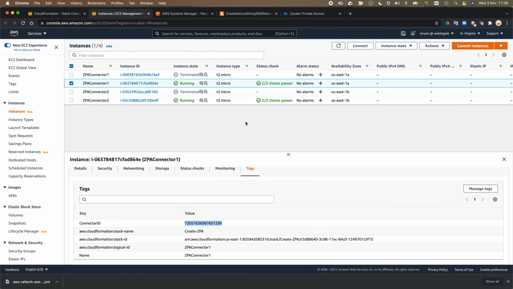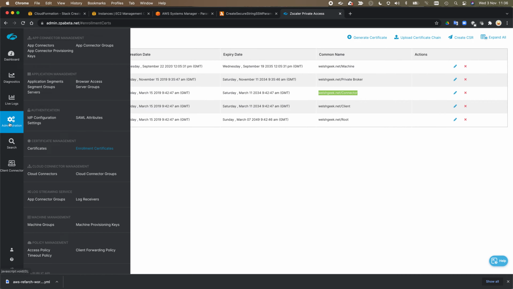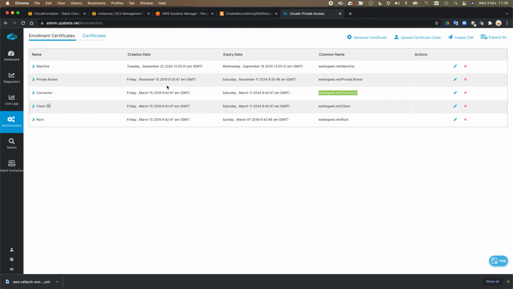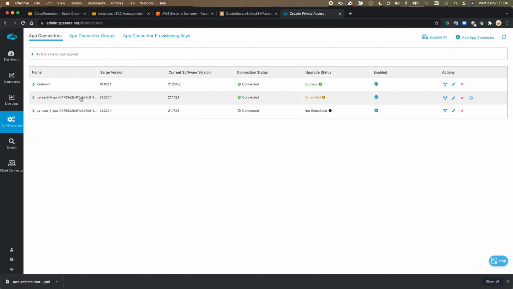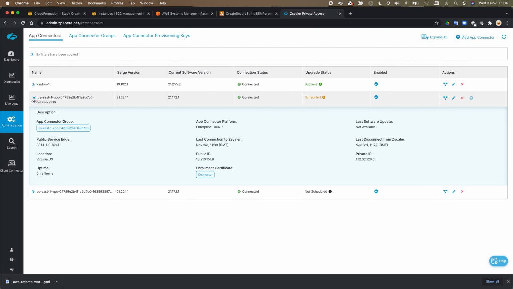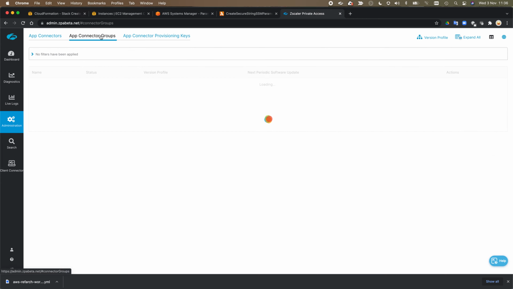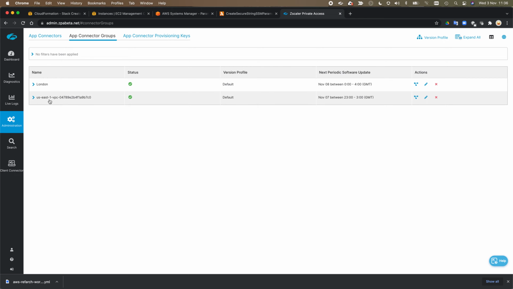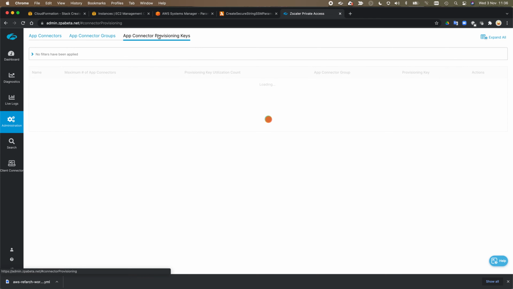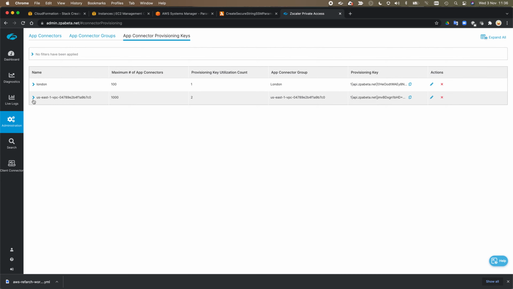So if we come over to private access here, provided I'm still logged in, we should be able to see two app connectors have been created. Connected at 11:30. They were connected with an app connector group, which is US East 1, so the region dash the VPC that we created, and we've got the provisioning key that's got the same name. So we can see that we've automatically done that.